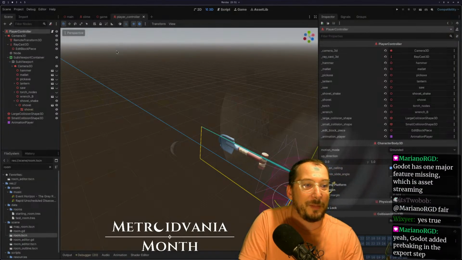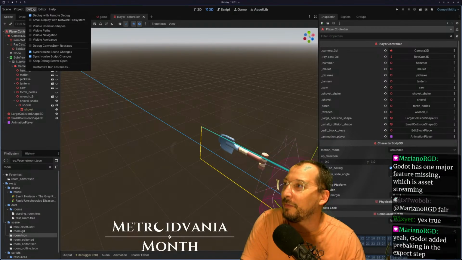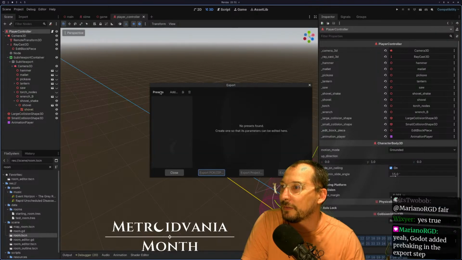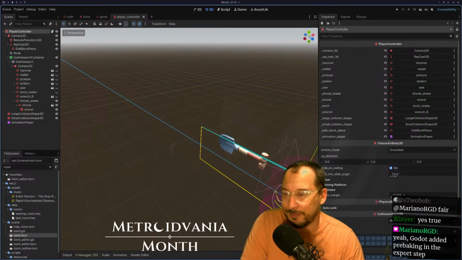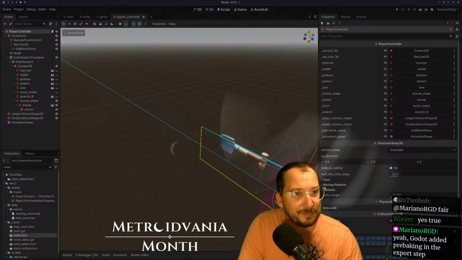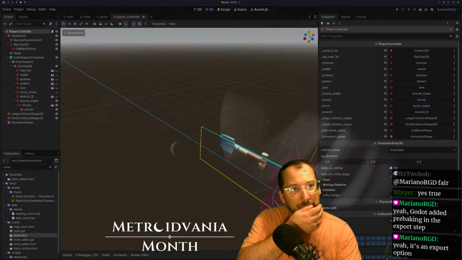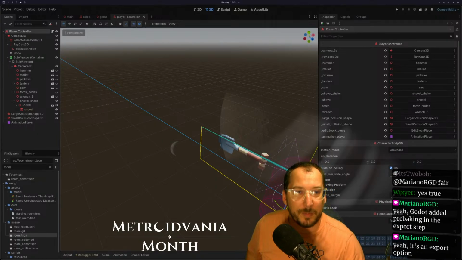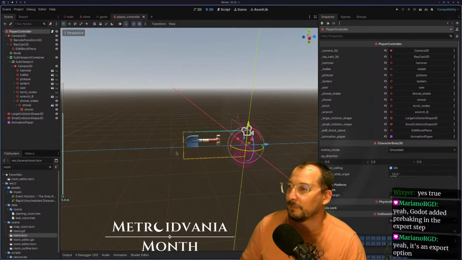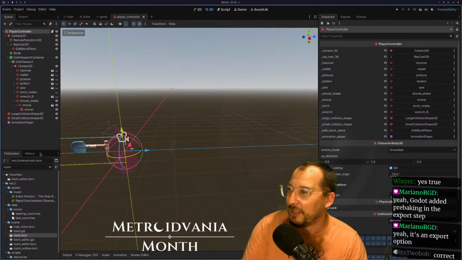Pre-baking in the export step. Oh, is it in the export step? Oh, is that why I'm not seeing it? So on the debug, you wouldn't see it on the debugs. Oh, wow. Good to know. It's an export option. Okay. That explains why it doesn't do anything.